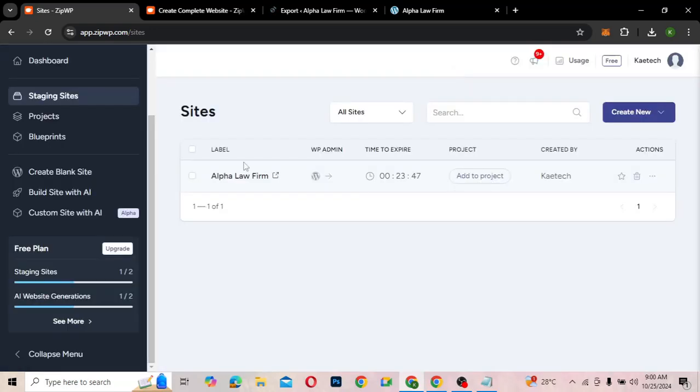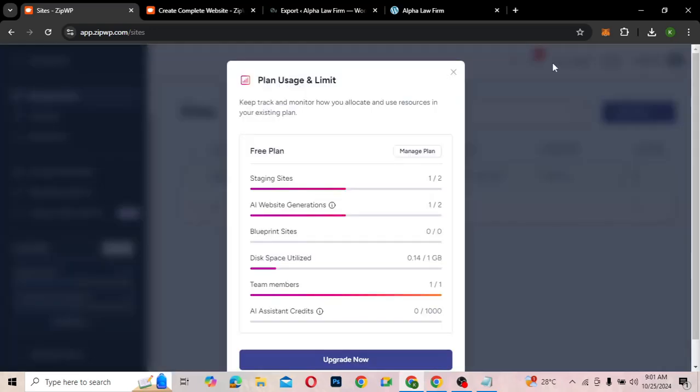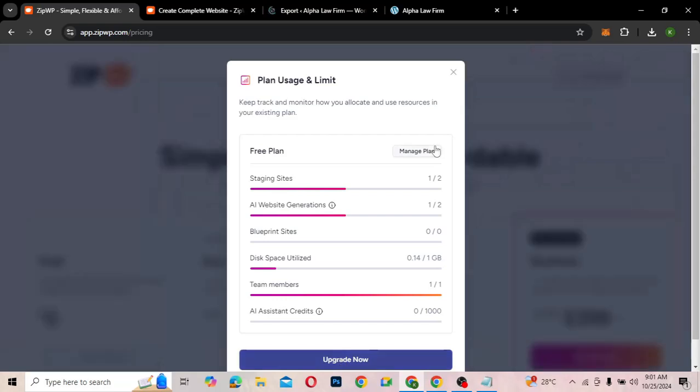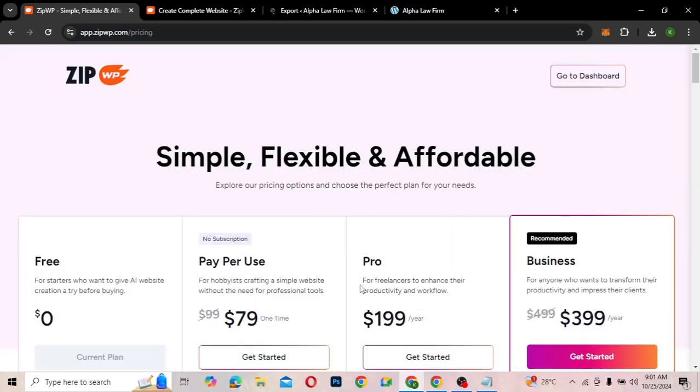Now, if you want more of this particular platform, which is ZipWP, then you have to upgrade to the pro version. Of course, you're using the free version. Let's go to usage, and if you want to upgrade, you click on this button. It will take you to the pricing side of ZipWP. Okay, so this is the pricing.